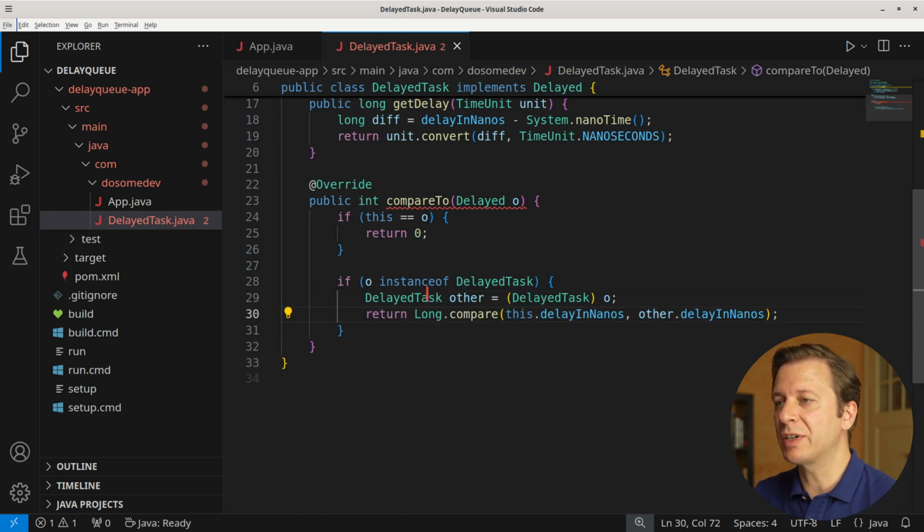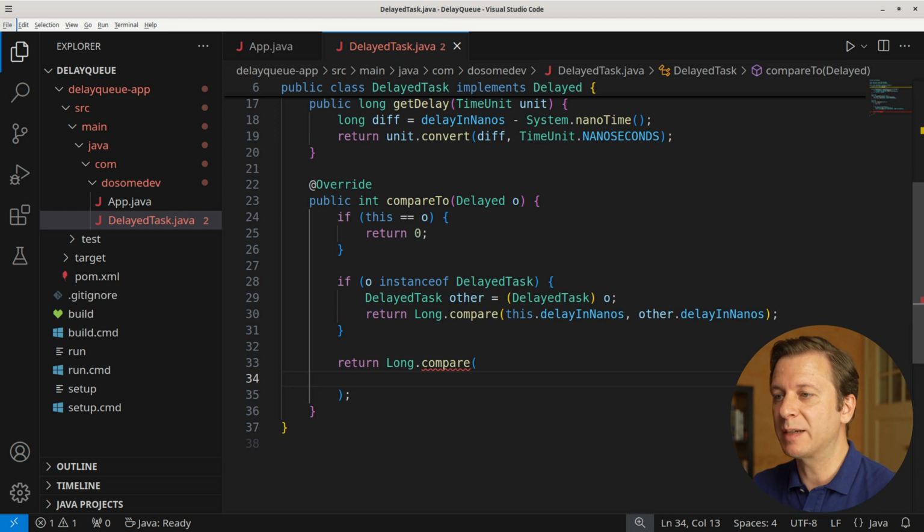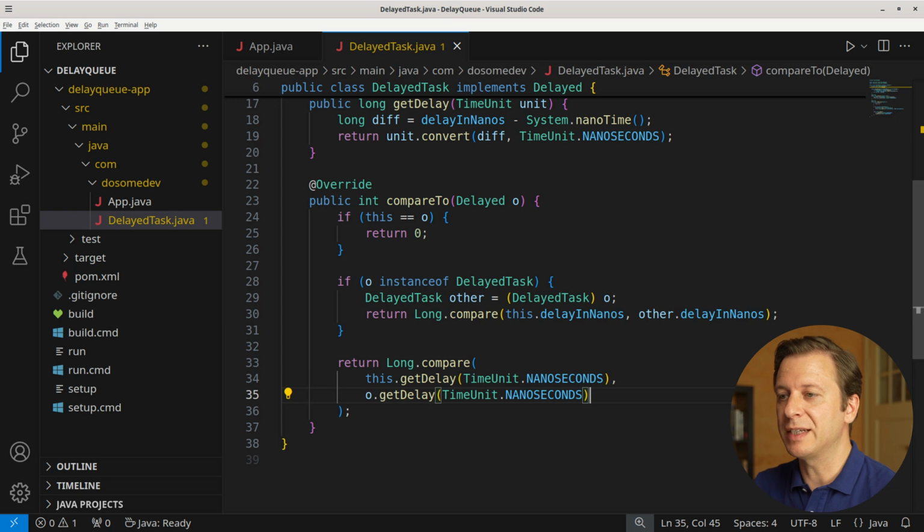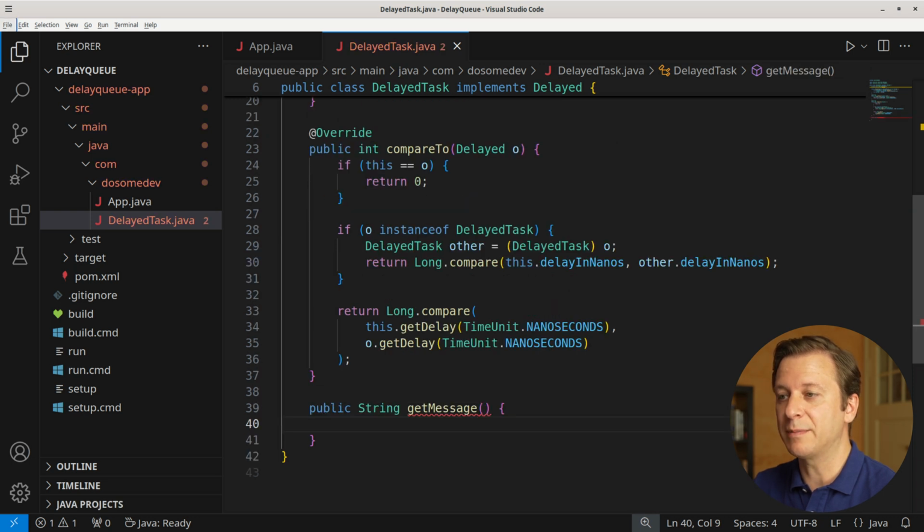Now we make use of the long class to use its compare method to compare our delay in nanos with the delay in nanos of the other object. And the response of that will be returned to the caller. And in the case that the delayed object is not a delayed task object, we again make use of the long class to use its compare method to compare what is brought back by our getDelay method as well as the object's getDelay method. Alright, let's also create another method, getMessage, to return the message that we have.